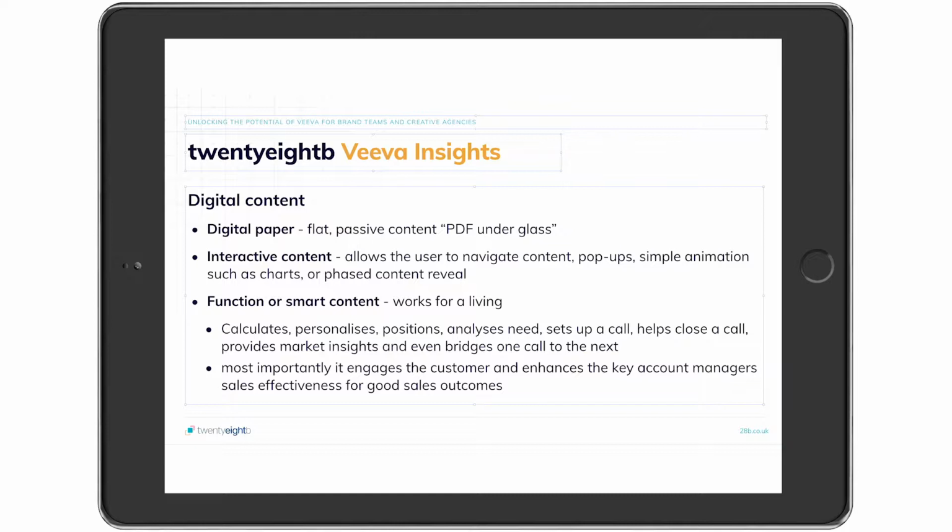For context, at 28B we refer to content as functional when it works hard for a living, so engaging both the user and the customer, and maybe delivering more than simple text or images. It can calculate, measure, record, or personalize content for maximum impact. Content like this not only delivers much greater customer engagement, it can also provide market insights, monitor content impact, and most importantly, enhance sales effectiveness in the field.